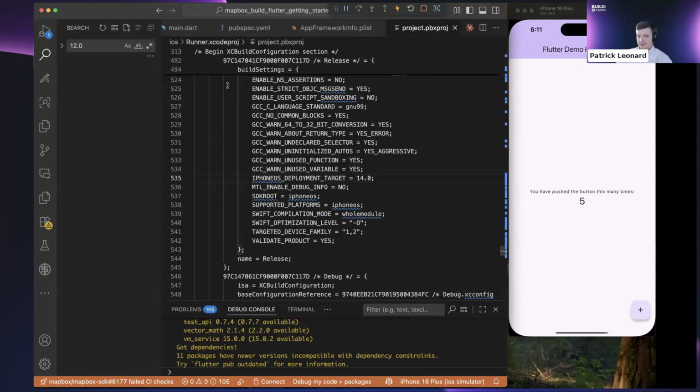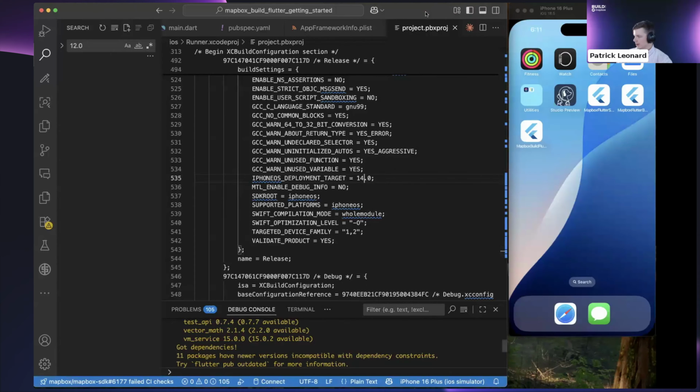Great. Cool. All right. And then we'll go ahead and close the demo application.